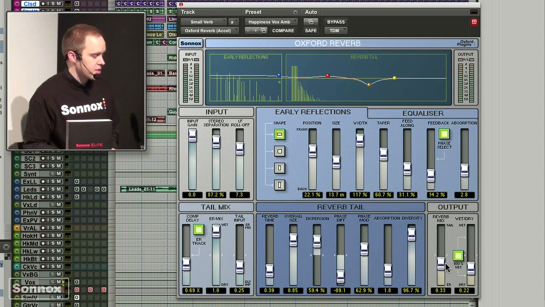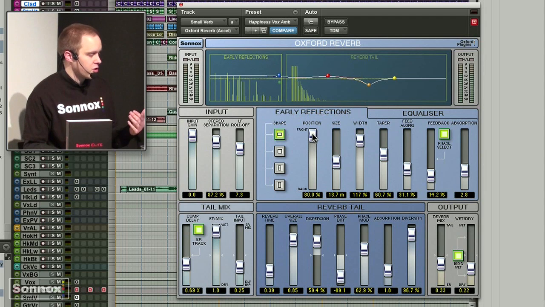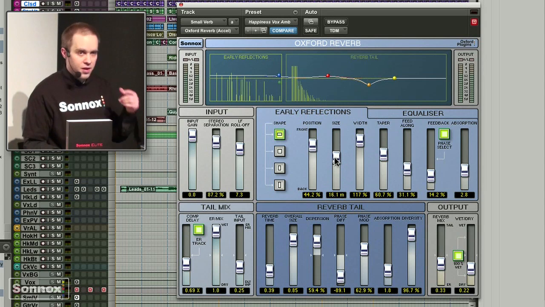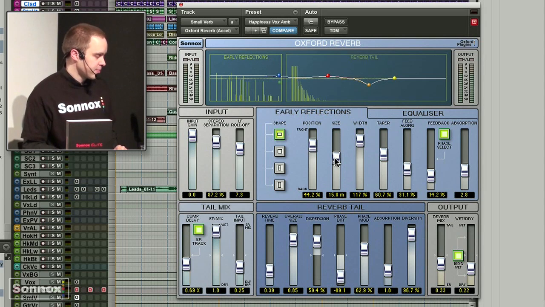So here you can adjust what you hear from that side. You have different shapes. You can say if you want to have your signal more in front or more in the back of the virtual room, you can adjust the size up to 30 meters. You see the graph is also updating very nicely. And you can also have a very, very long reverb time.